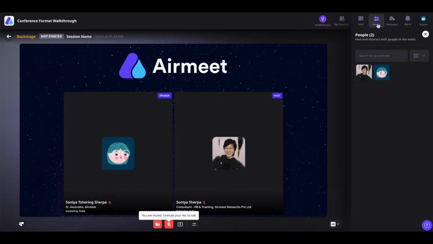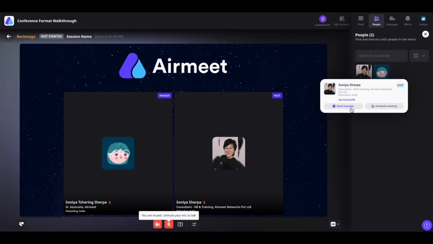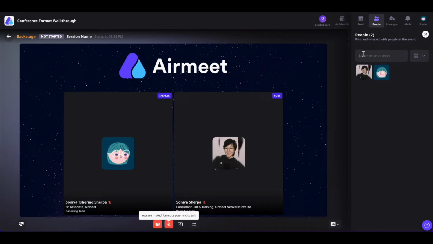Now coming on to this people section, you will see all the people who are inside this event. You can hover over the profile and send them a direct message or create a one-on-one meeting. You can also search the attendees by their name. You can also see the attendees in different views. Now in the message section, you will see all the direct messages that you have sent or have got from others. In the alert section, you will see all the announcements created by the event organizers.